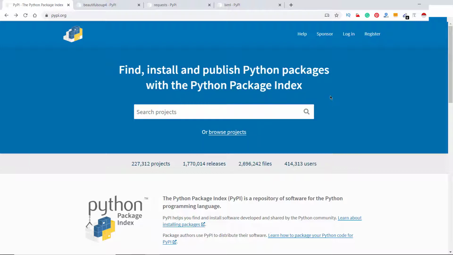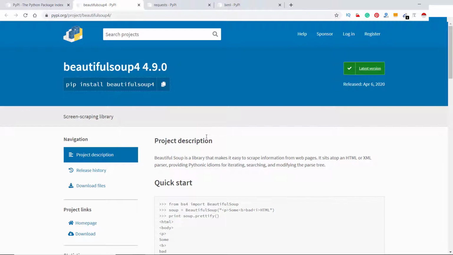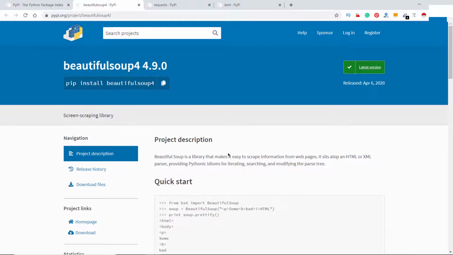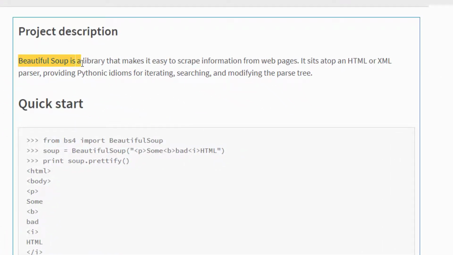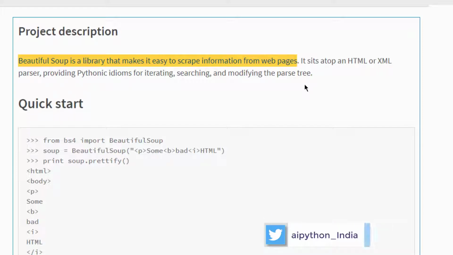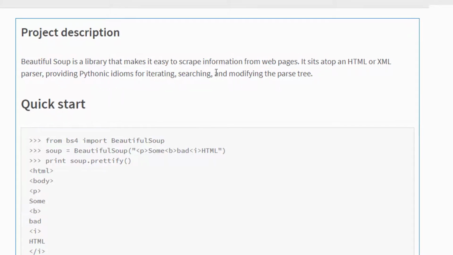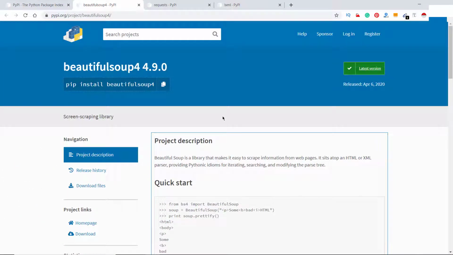So we'll start with installing beautifulsoup. Beautifulsoup is a library which is predominantly used for web scraping in Python. You can see the description as well: beautifulsoup is a library that makes it easy to scrape information from web pages. There are other libraries available in Python, but beautifulsoup is given more weightage among the Pythonistas, or you can say the Python community. It sits atop HTML or XML, so basically it parses the information. It gets the information from HTML or XML and provides Pythonic idioms for iterating, searching and modifying. So this is a beautiful library, and you can use it for web scraping.